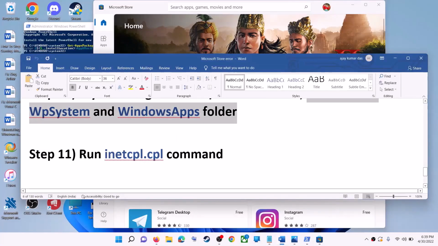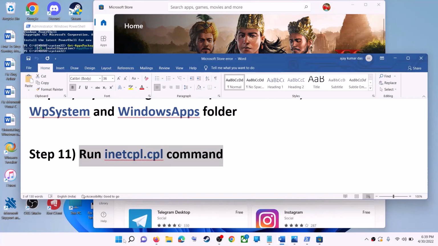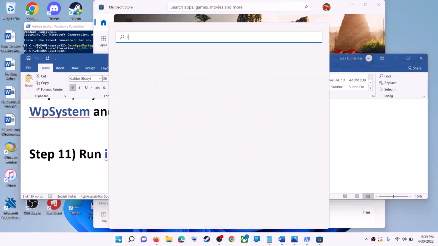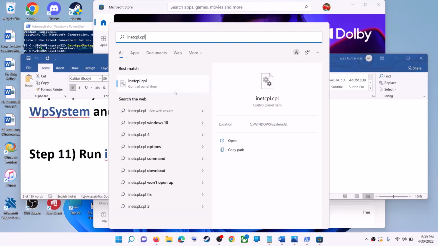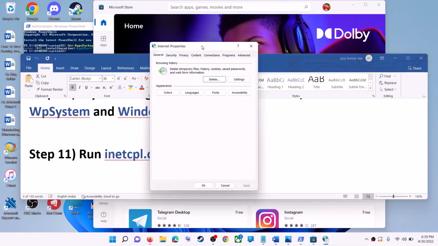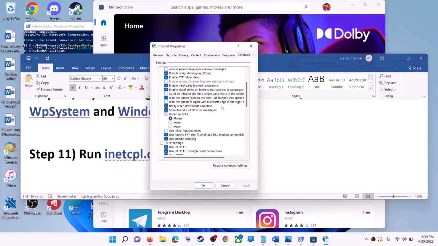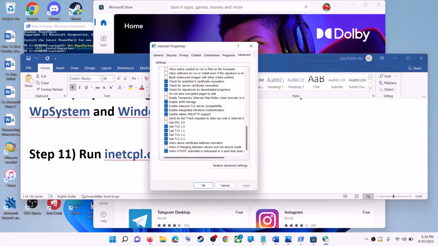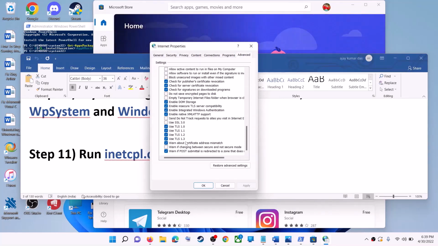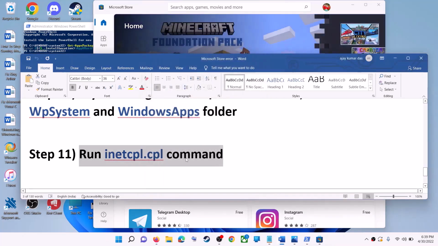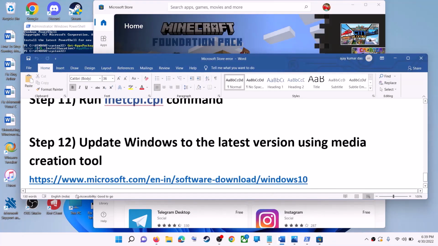Now the next step is to run the inetcpl.cpl command. So type in inetcpl.cpl and then click on inetcpl.cpl. Now go to the Advanced tab, scroll down, and make sure Use TLS 1.0, Use TLS 1.1, 1.2, and 1.3, all four are checked. Then click on Apply, OK, and launch Microsoft Store.